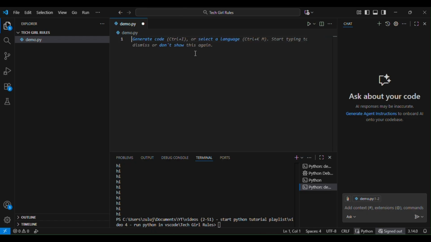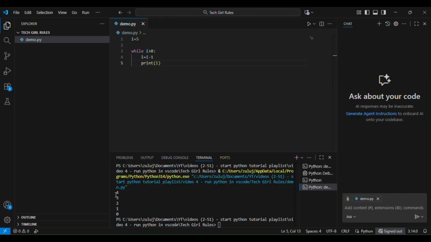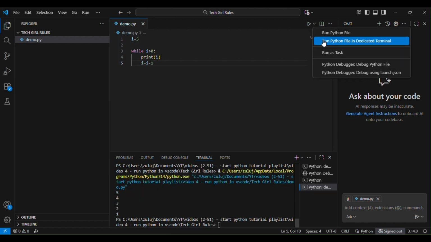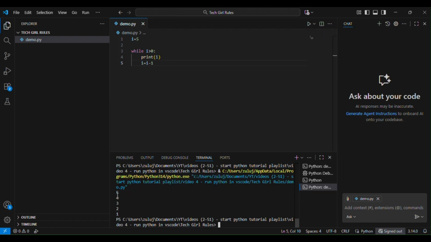Now we will head on to the while loops. It will print the numbers from 4 to 0 in a descending order. We can include the number 5 in it by moving the statement down. Now we have the descending order from 5 to 1.